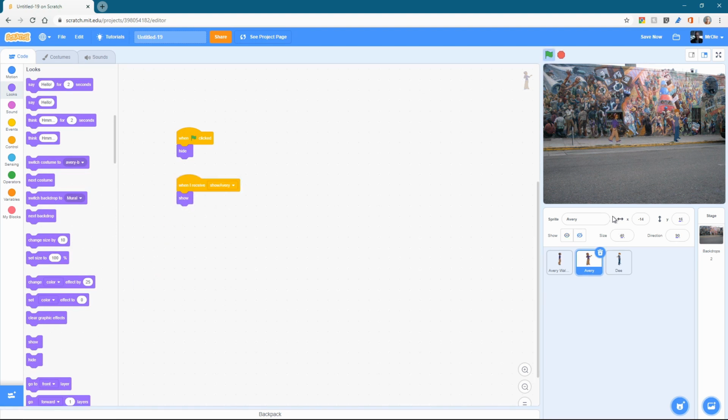So we have Avery walking over, and it seems like it's the same sort of thing, the same sprite, but it is actually a completely different one over here, which is very, very cool.